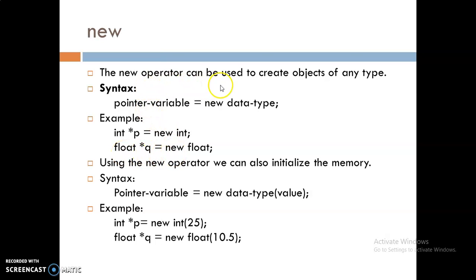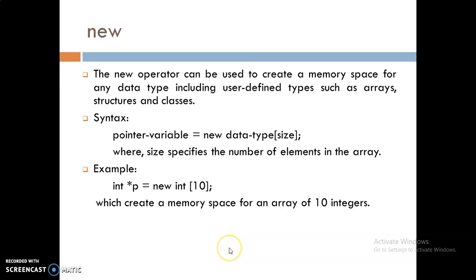So the new operator can be used to create objects of any type. As I said, we use the new operator to allocate memory to a data type. So by using this new operator, you can create a variable of any data type. Here you can see the example also. By using new you created a pointer variable here. This is not about size, this is about the value of that pointer variable. So P has the value 25 and Q has the value 10.5. Similarly, it is applicable for arrays also.